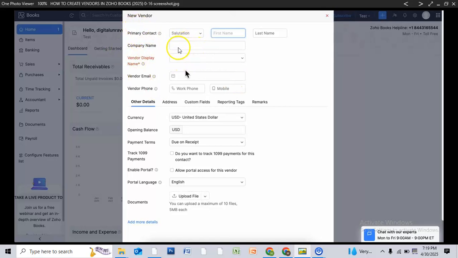Now enter your company name, then enter the vendor display name, and enter your vendor email. You can add the vendor phone. You can add your other details. You can also add your address, custom fields, reporting tags, remarks, etc.